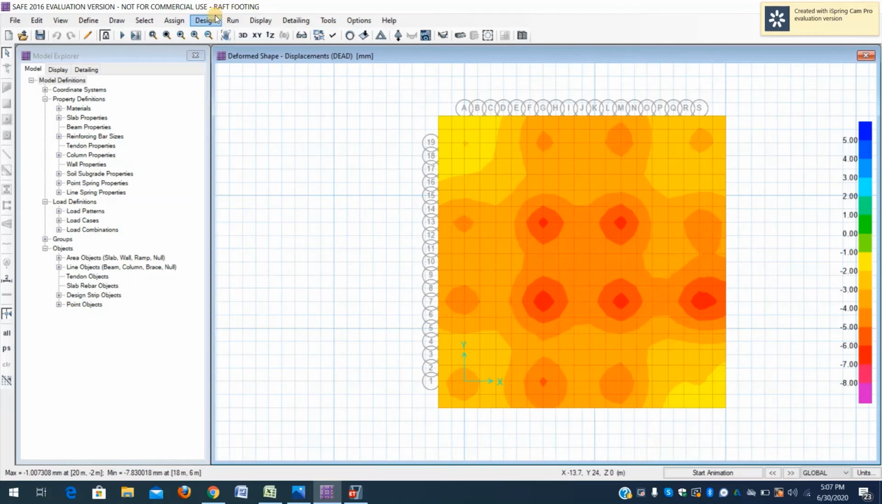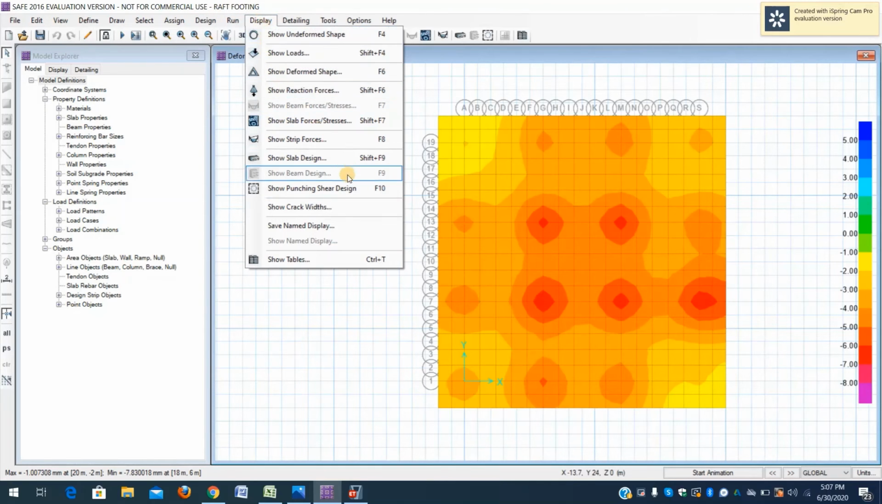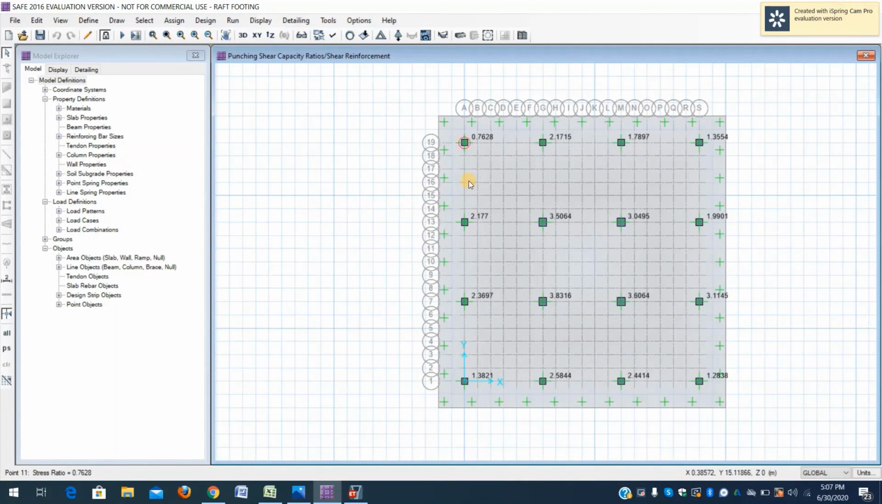Now again go to display. Click on show punching shear design. You can see some of the values are greater than 1. You can see 0.7, 2.1, 3.5, 3.8. Generally, this design punching shear value should be less than 1. If it is greater than 1, it is unsafe. Now what do we need to do for getting less than 1?